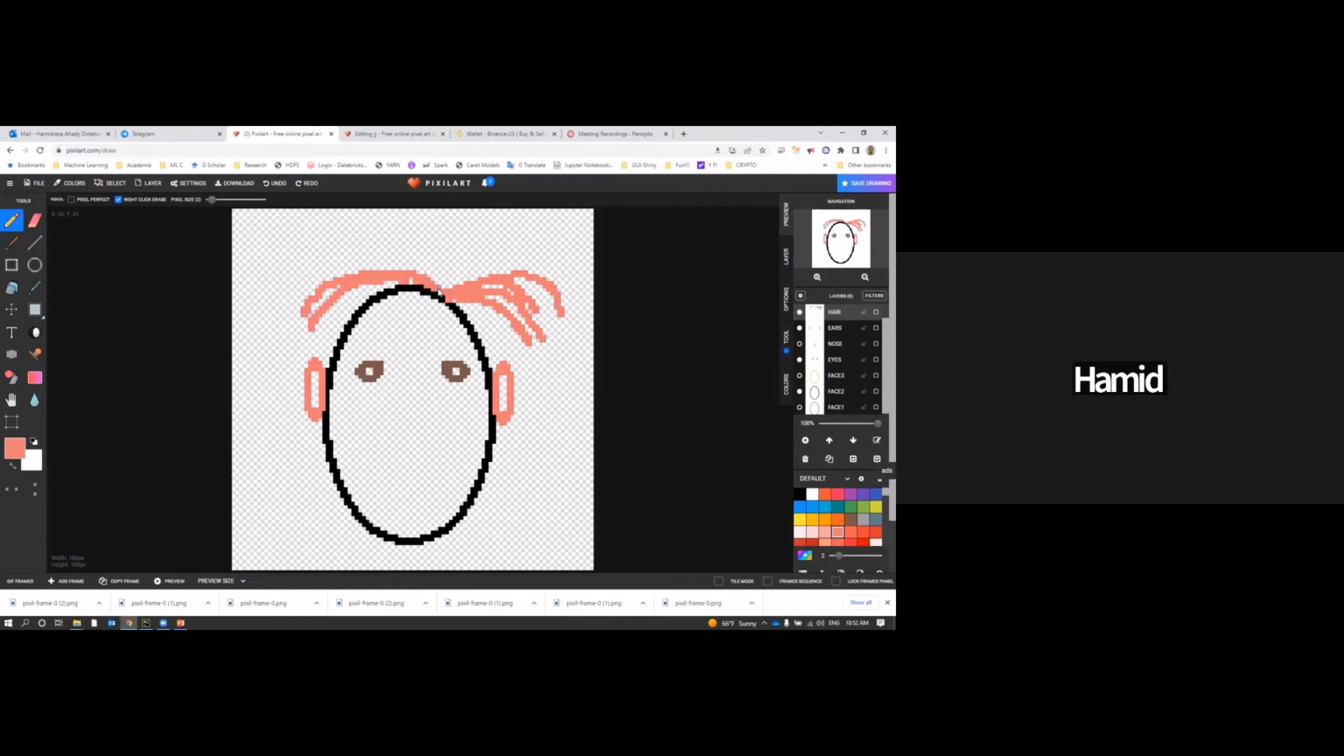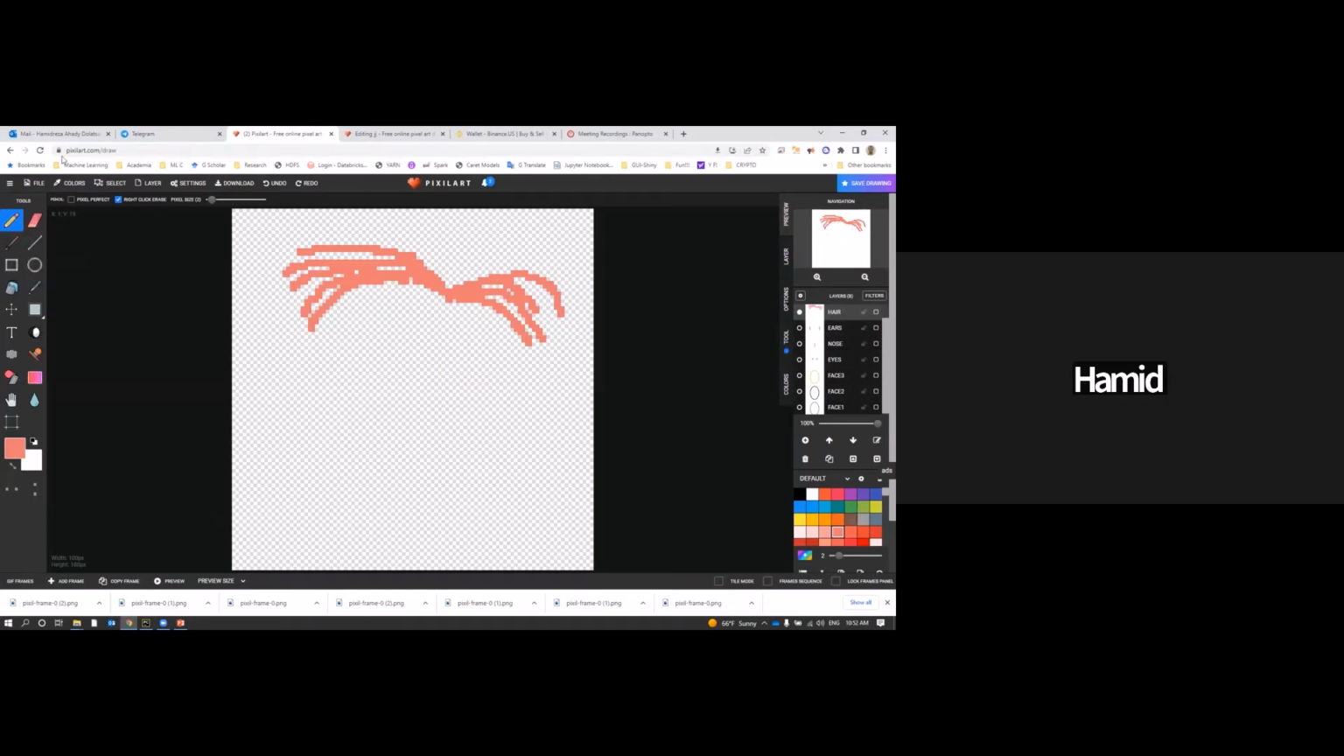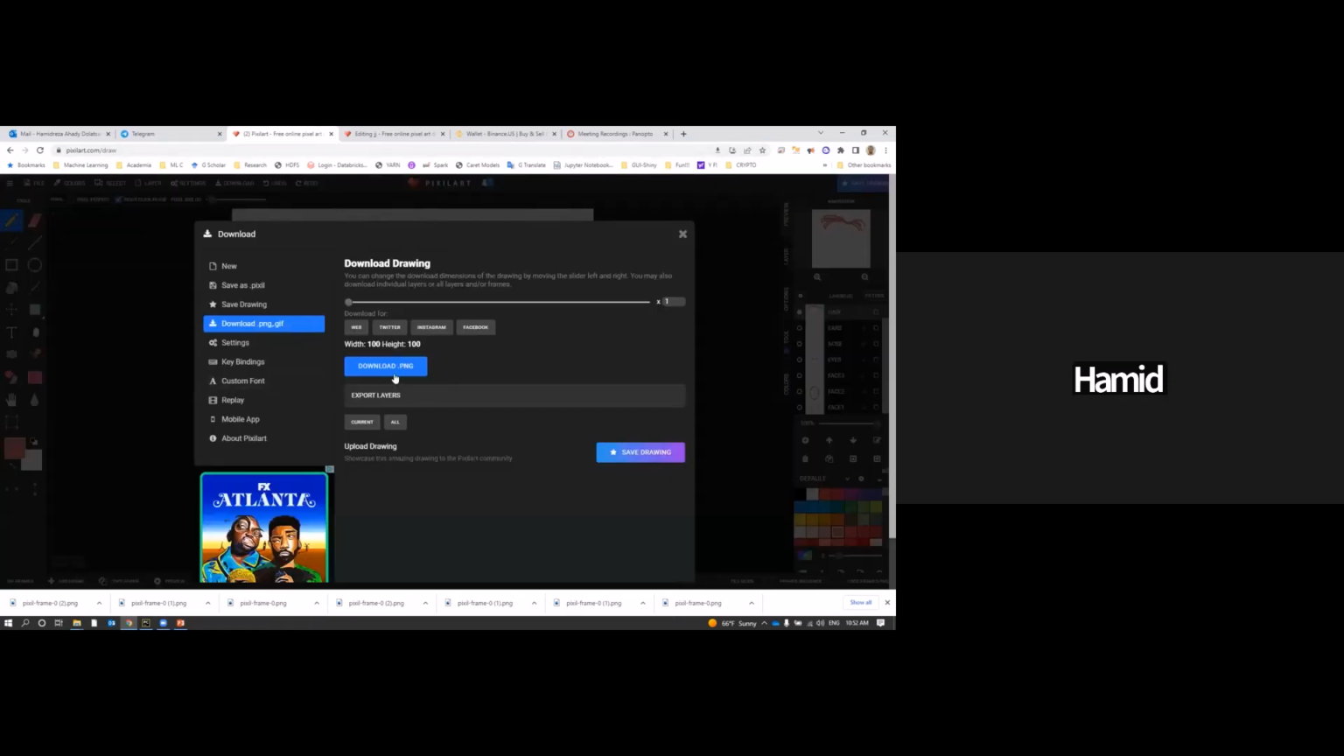Sorry if my painting is not that great, but I think you are more artistic than me. Maybe you can draw better pictures. So this is, let's have it as the first hair. Activate the other layers, just hair, file, export, download.